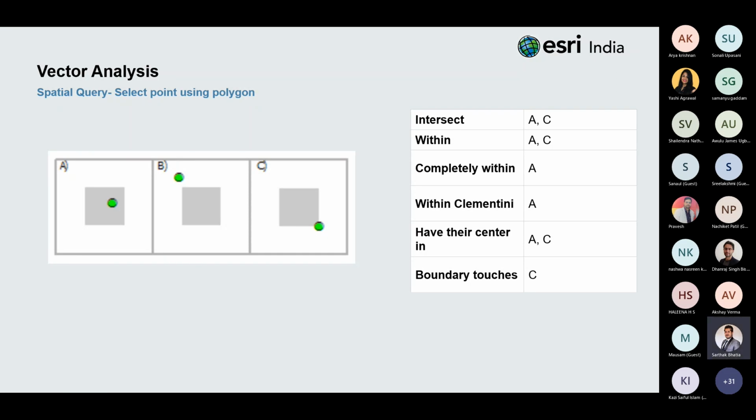Completely within falls under the scenario that the point lies within the boundary of the polygon, but does not actually intersect with the boundary itself. Within Clementini, again, for this case, is the same as within. Have the center in works under the case that the center of the point actually falls inside the polygon boundary. And boundary touches will be valid under the case that the point actually lies on the boundary of the polygon, which means in case it lies inside the boundary, touches spatial query cannot be held as valid.